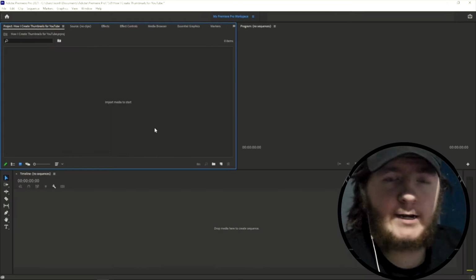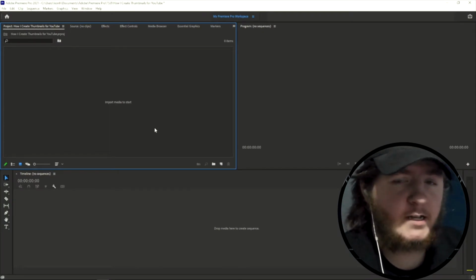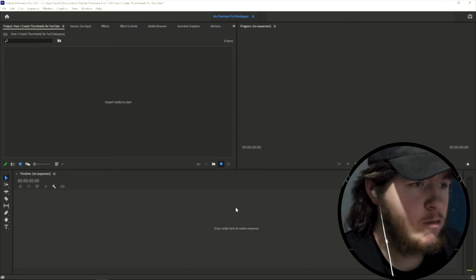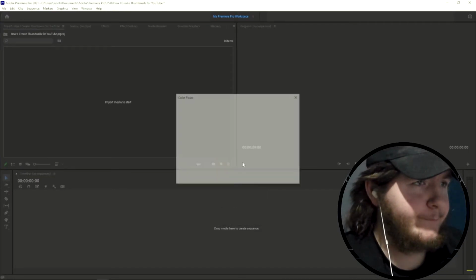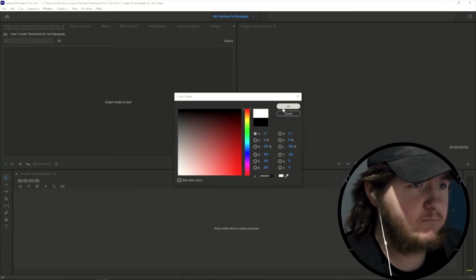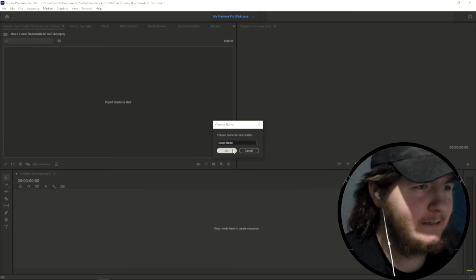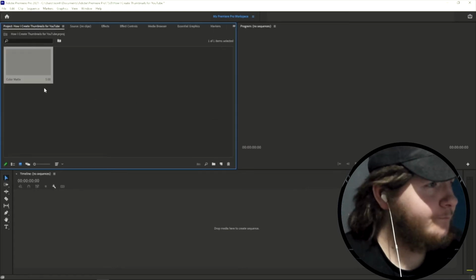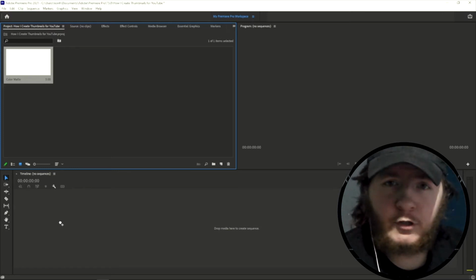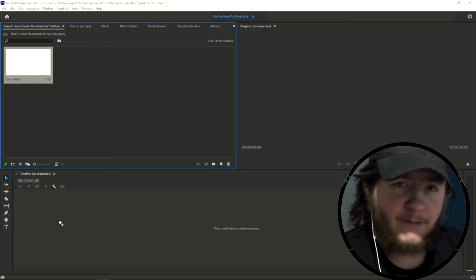Okay, so on the screen is Premiere Pro, and first things first, actually get something to put on the timeline. So I'm going to go for a color matte. Click OK. And I'm going to go with white, because why not? And essentially just drag the color matte or whatever you're using for this onto the timeline.